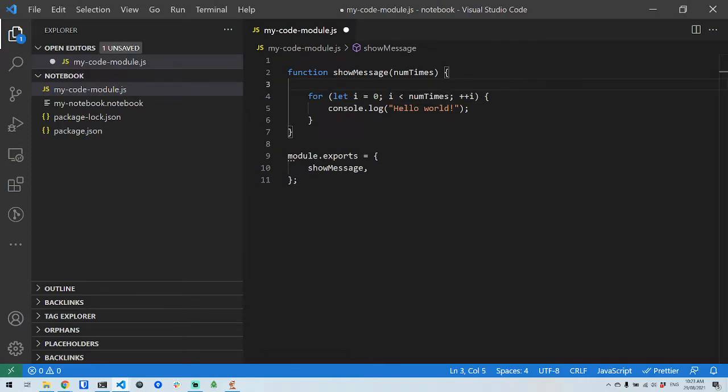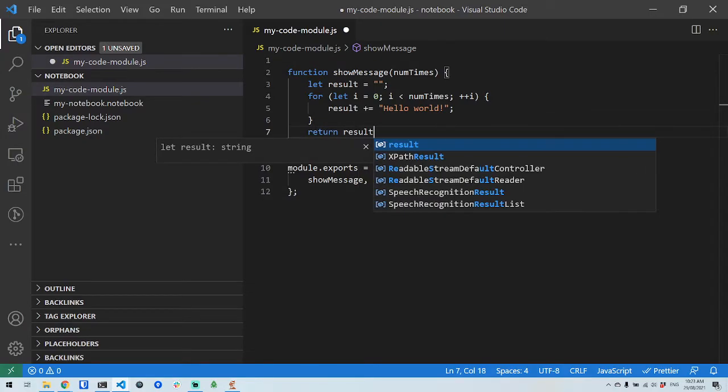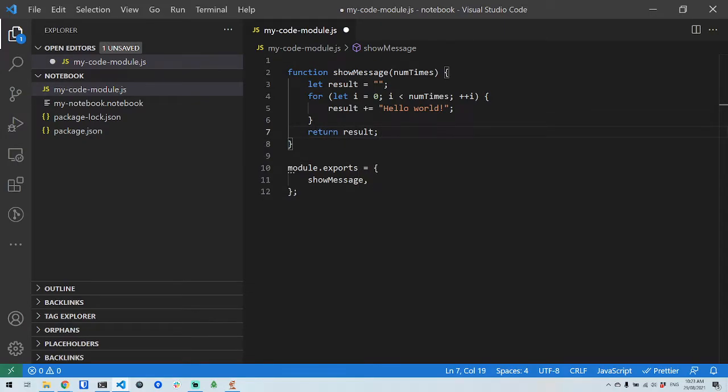First, we need a place to collect our data. So let's define an empty string. Now in the loop, I'm going to add hello world to that result. Finally, at the end, we're going to return that result. This allows the caller of the function to then use the result that has been produced by this function.